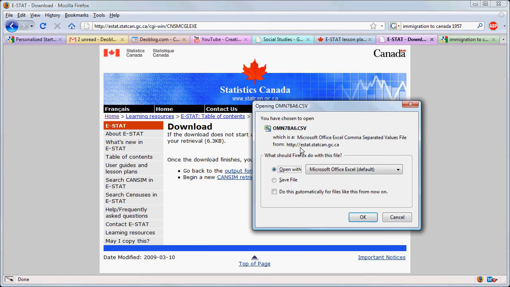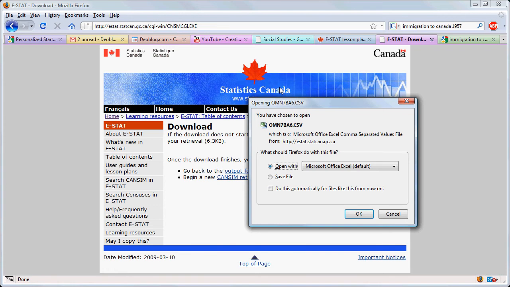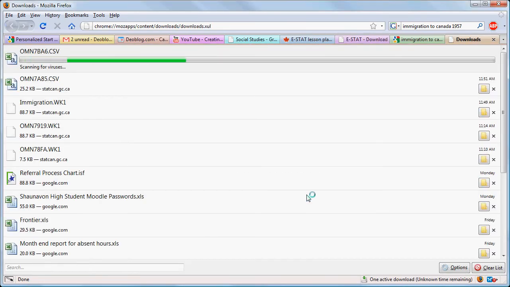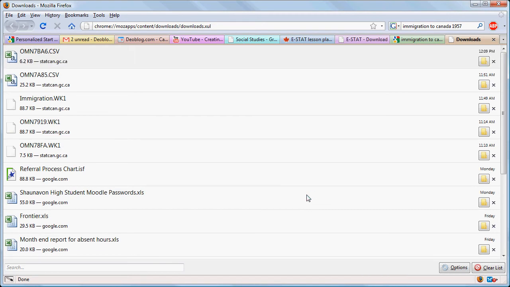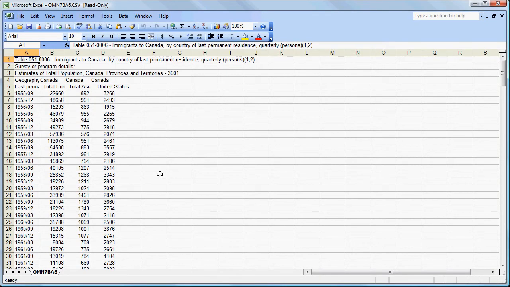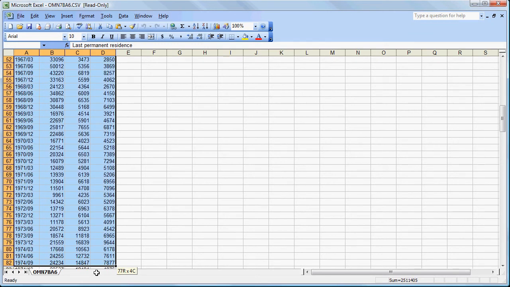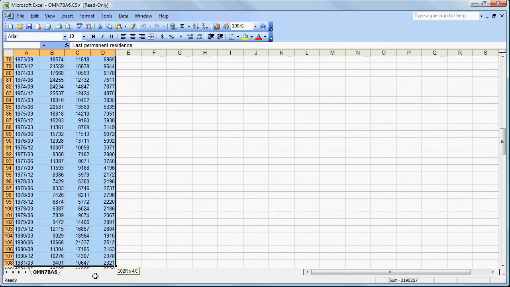Takes a moment. It asks us what we want to do with that. Well, in this case, we'll just open that right up in Microsoft Excel. So the retrieval is complete. We'll bring up Excel here, and here's our data. So now we want to graph this, so we're going to highlight these cells and scroll down. So I'm just clicking and dragging. Takes a little while.